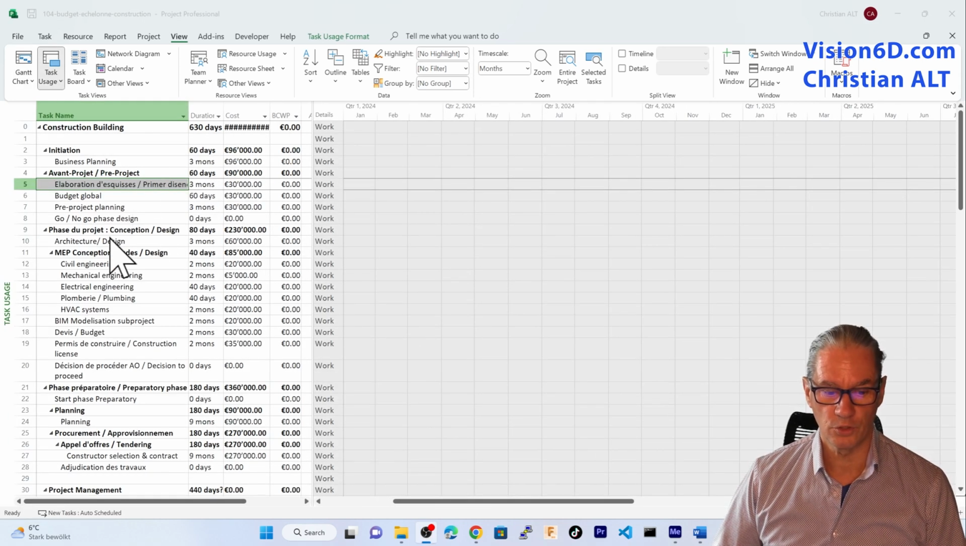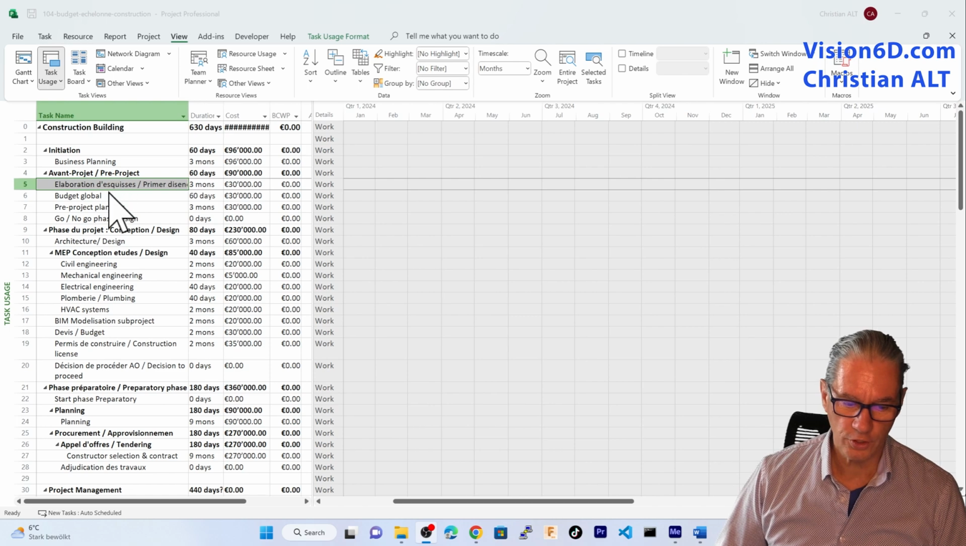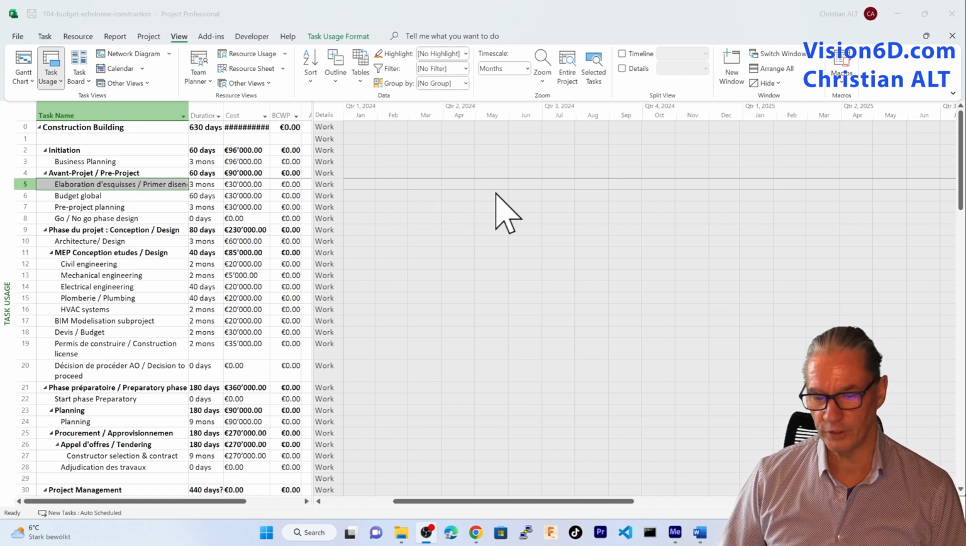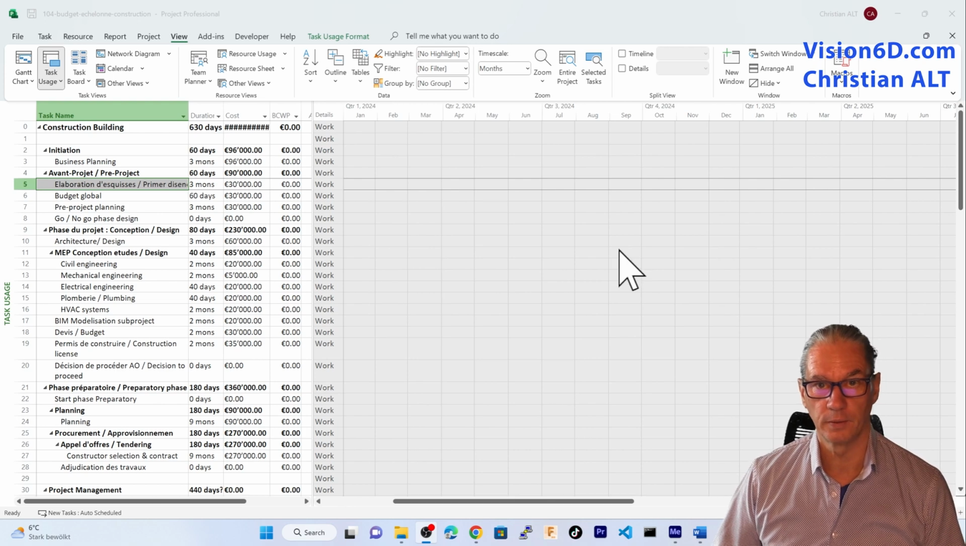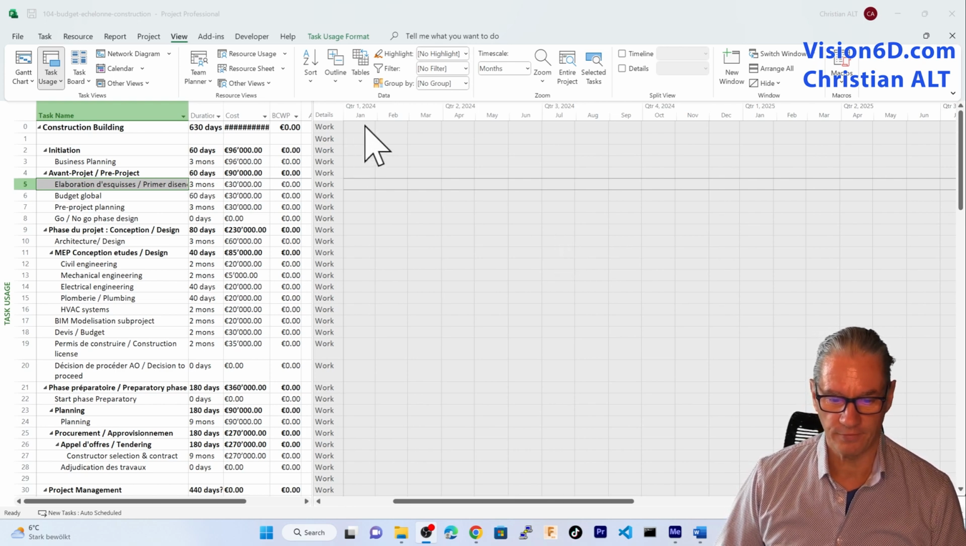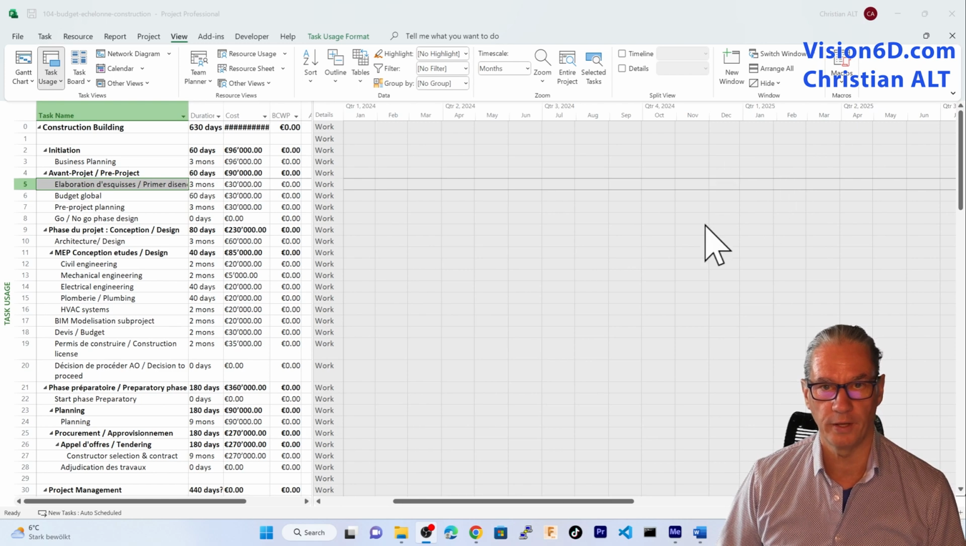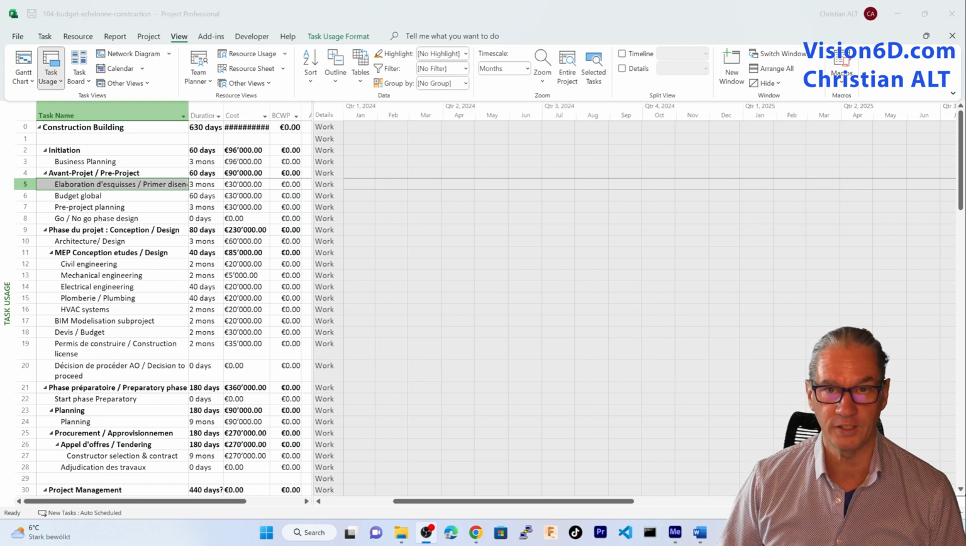The task usage is showing you for each task how the work is distributed over days, weeks, months. Here I've scheduled everything to be with the months. If it's not the case for you, you can do that by zooming in here down. So now you see that I have work that is defined, though no costs. Normally in a project, when you assign resources, you see the distribution of the work. In my case, I haven't assigned any resource for the moment.